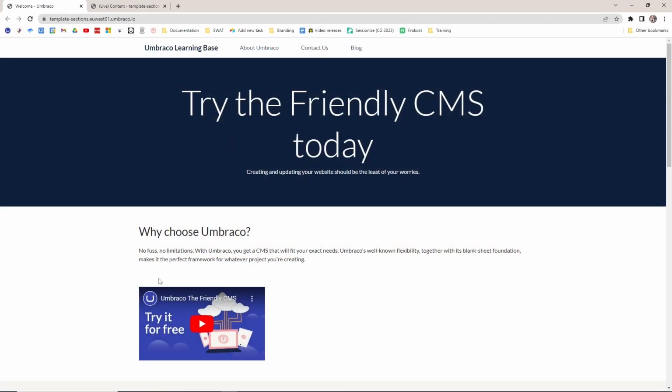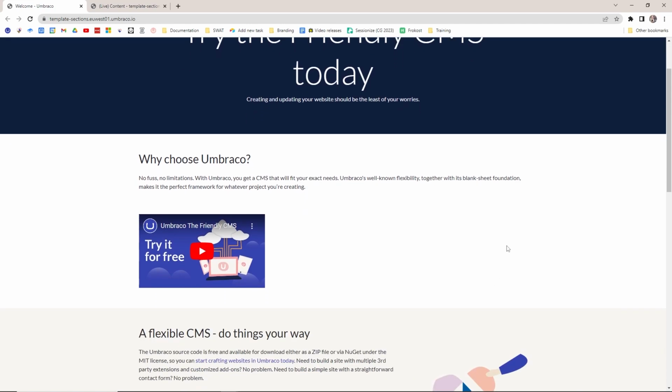For rendering this page here, two templates are used. The navigation, the banner, and the footer at the bottom, these are all defined in the master template. Then all the content here in the middle of the page, that's from the child template, the template specific to this content type.